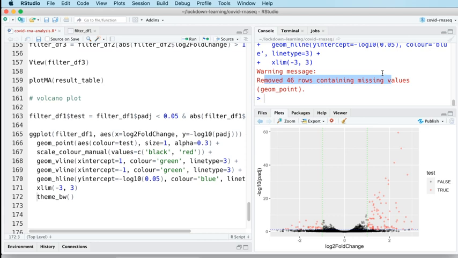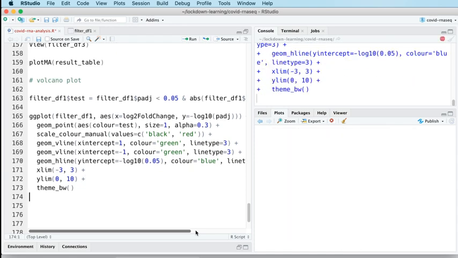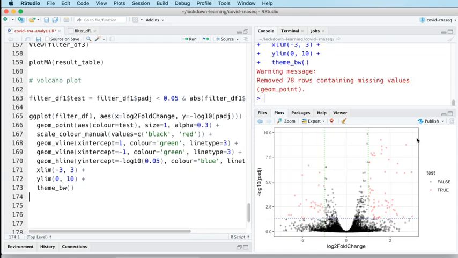Which is not ideal. You could also do the same on the y, so ylim 0, 10, just to limit on the y-axis as well. So now we're removing 78 things. It looks more like a volcano now, and it's a slightly neater plot. But you'd have to put quite a lot of work in to really be able to see those points that get removed.